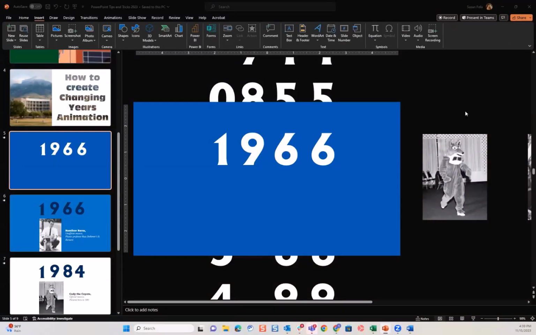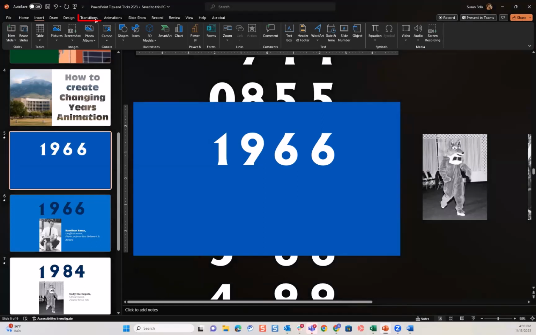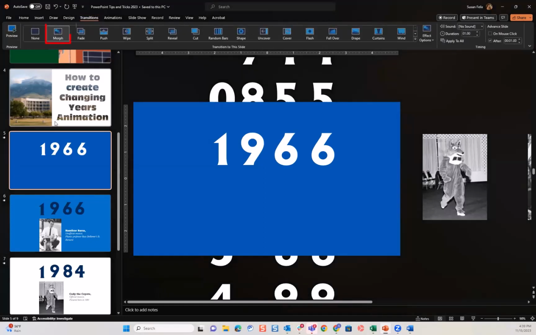What makes this transition work is the morph transition. In order for the morph transition to work, you need to have similar points or grounding points. Anything that you add or delete from the incoming slides will be removed. So for this, I suggest that you have your pictures ready or your text ready that you want to showcase. In this case, we are showcasing Cody the Coyote.